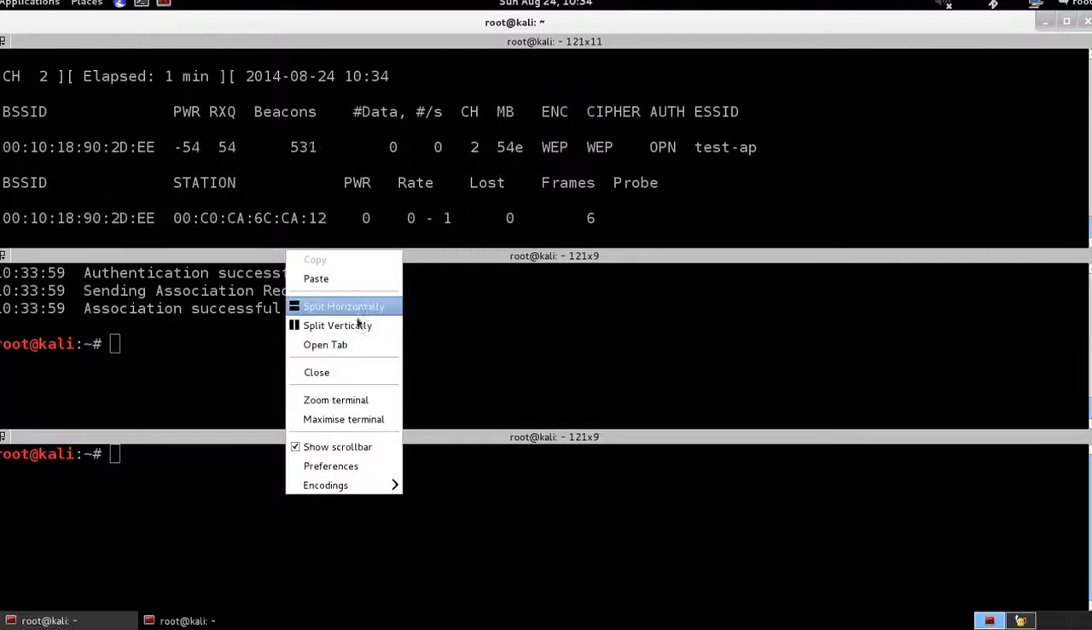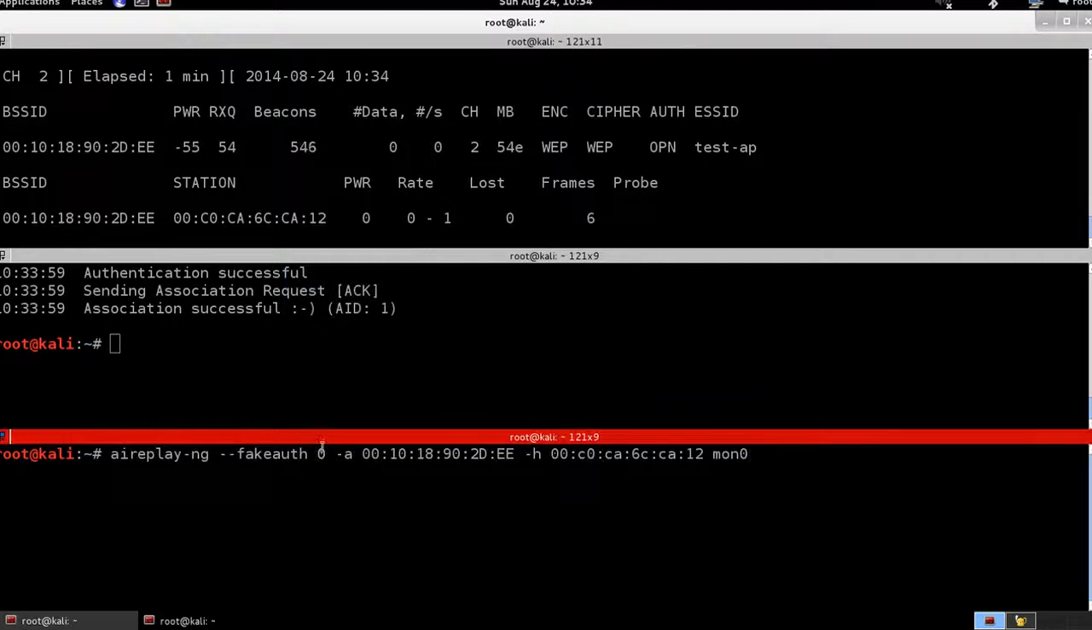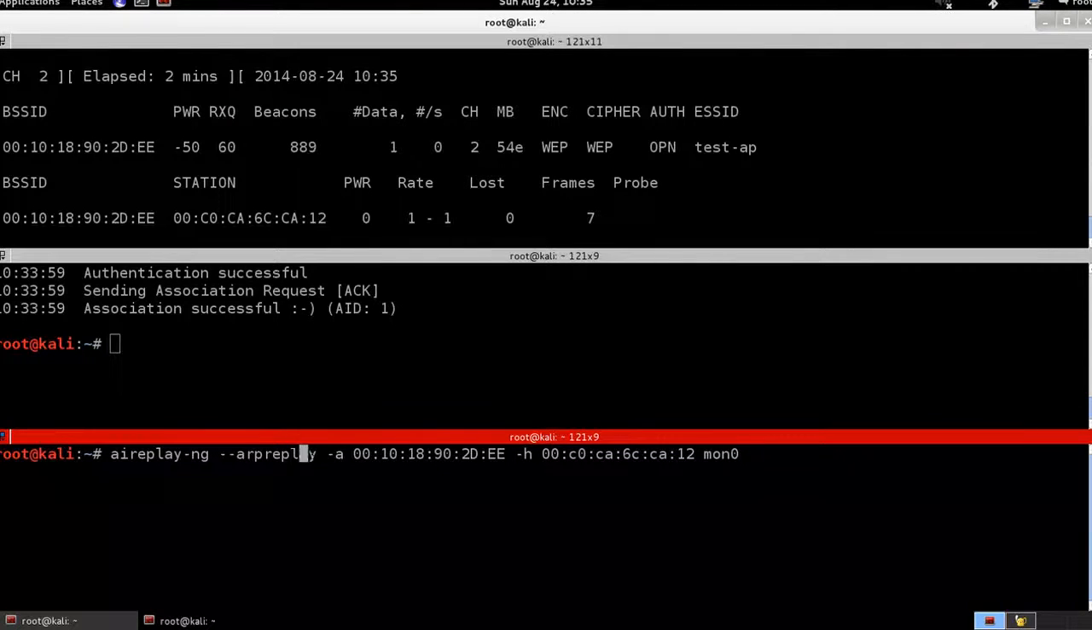So the command is going to be, just paste this now, very similar to the previous one, just instead of fake auth, we're going to say ARP replay. I have an extra R here, so ARP replay. Yep. Okay. And then instead of A, we're going to have V for BSSID.